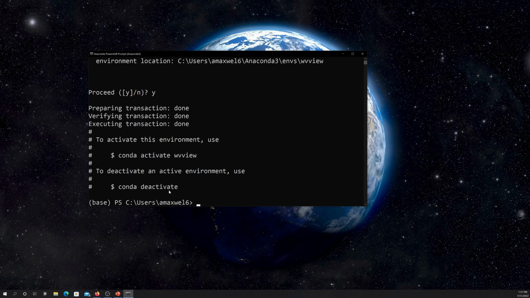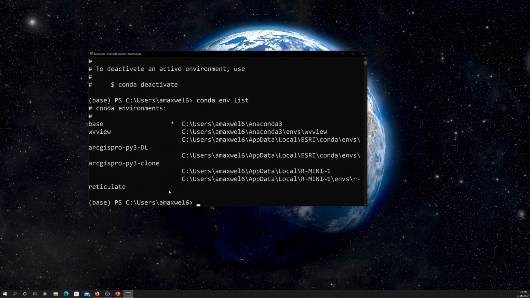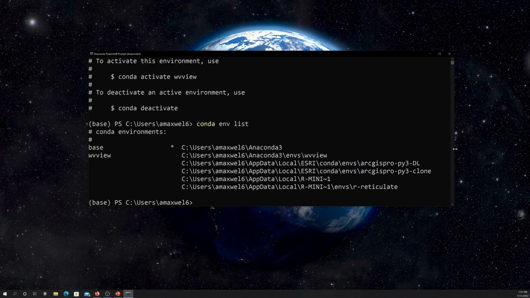Note if you want to see the list of environments on your machine, you can do conda, I think it's env list. That's correct. And this should list all the environments that are installed. So now it's just searching. Okay, here are the ones that we have. So basically I have my base environment. The asterisk means that's the one that's currently active. Here's the one that I just created.